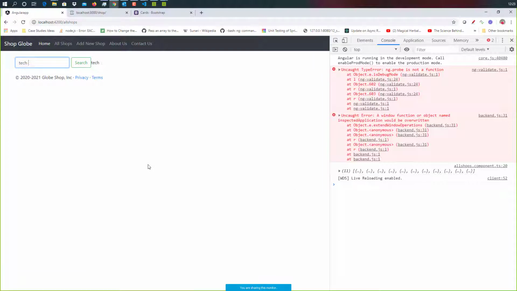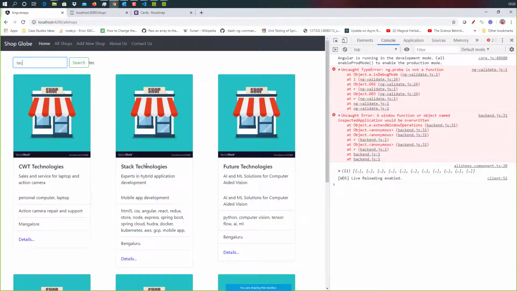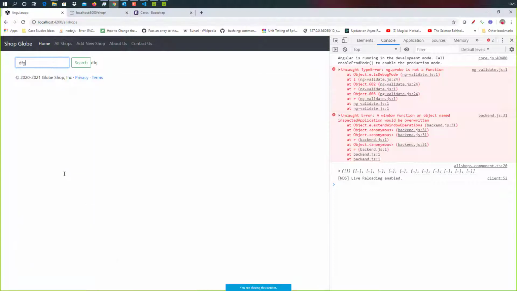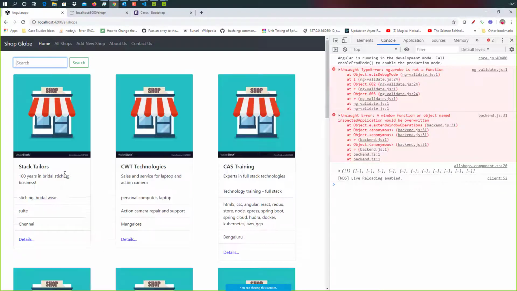Ideally, if you punch in a string which is not a valid string, all the data will go away. That also needs to be addressed, as to how to handle a scenario wherein, let's say, I punch in some bad data and everything goes away. So that should be handled. It should say invalid data rather than hiding all the shops from the page. It should display not a valid string, or search result not found.